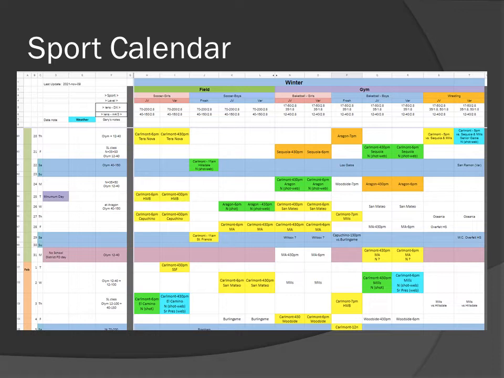Now, how to read this thing: home games are in yellow or green. Nearby games are in orange. Far games are uncolored. For instance, Woodside, San Mateo, Oceana, Mills. Those are far schools. Turquoise: those are the senior games, basically the last home game.